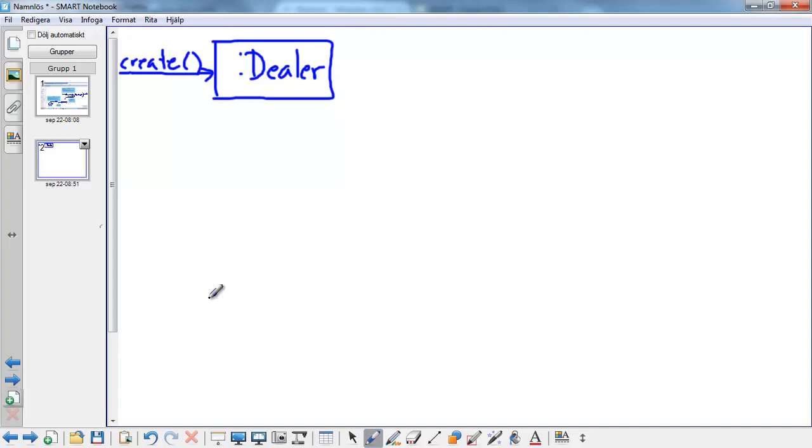And this message is sent to the object box itself, and we don't have a name for this object, which is displayed here, but we have a type for it, a dealer. So someone creates a dealer object. That is what's supposed to happen first. And we add a lifeline to this to show that, okay, the dealer does something.